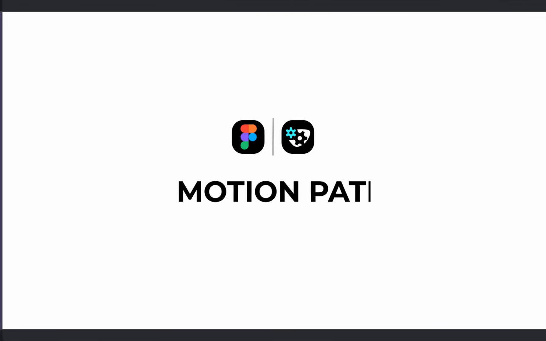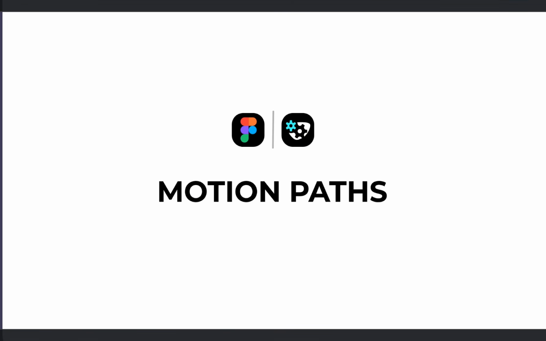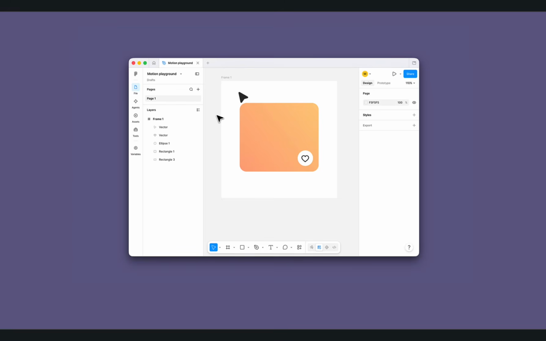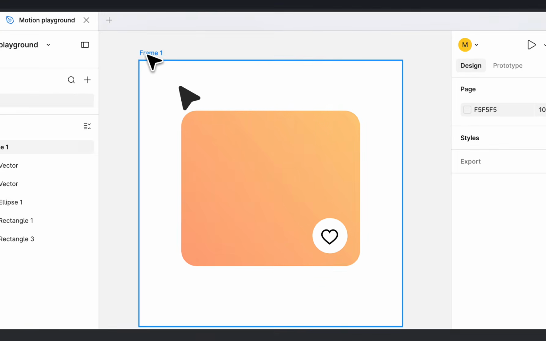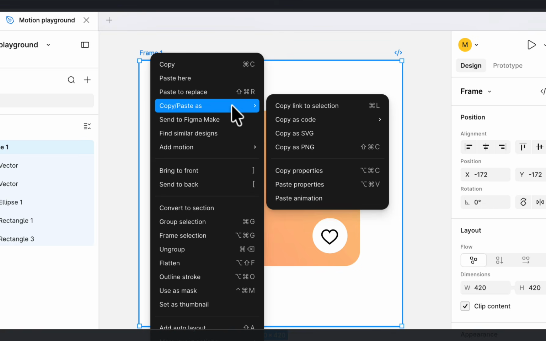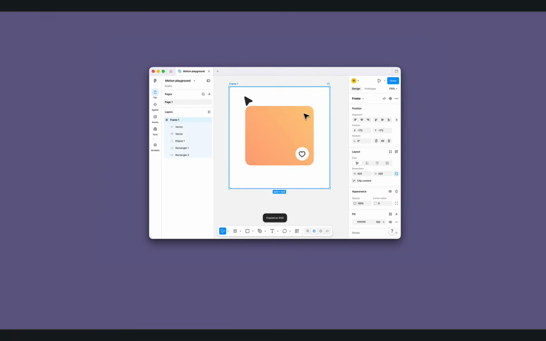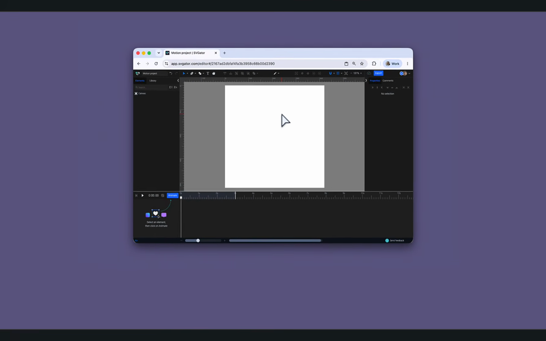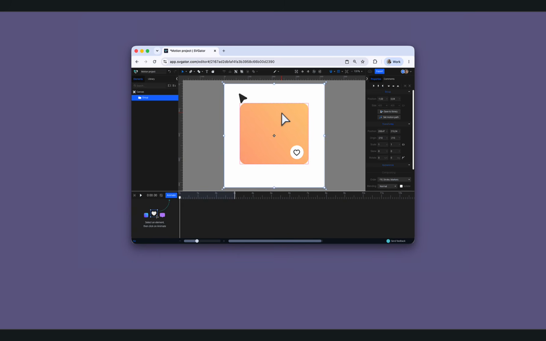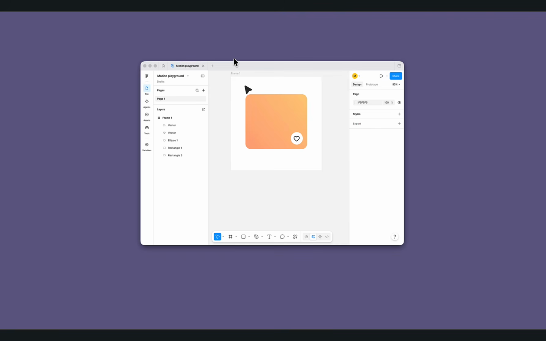Creating custom motion paths. Let's see how we can create this cursor animation in Figma Motion and in SVGator. I'll animate it in Figma first, but before starting, I'm going to copy the design into SVGator as well. For that, I'll select the frame, right-click, and then copy it to my clipboard as SVG. Jump to SVGator real quick, and I'll simply paste it by pressing Ctrl or Command V on the keyboard. That's it. Now back to Figma.